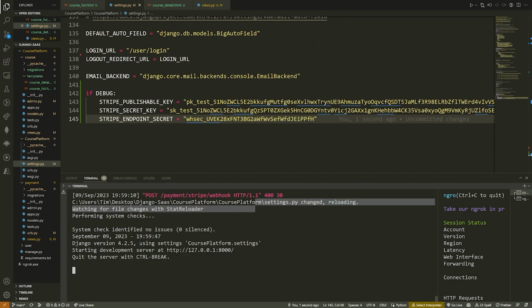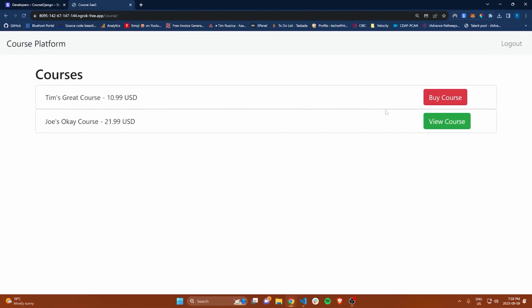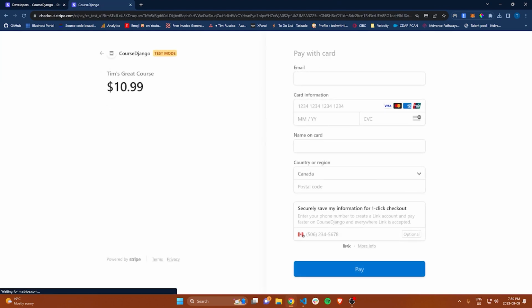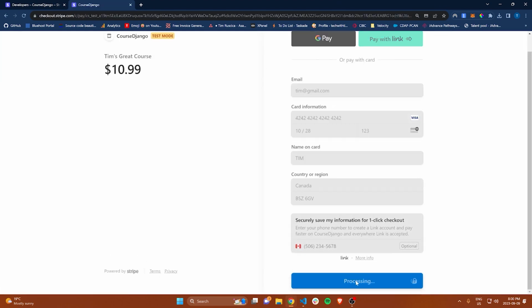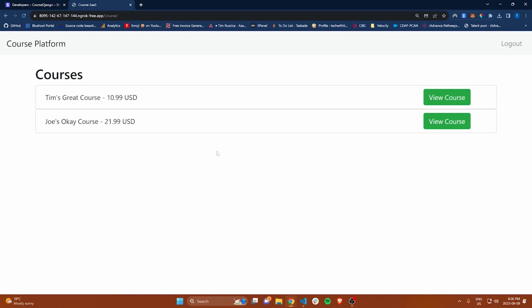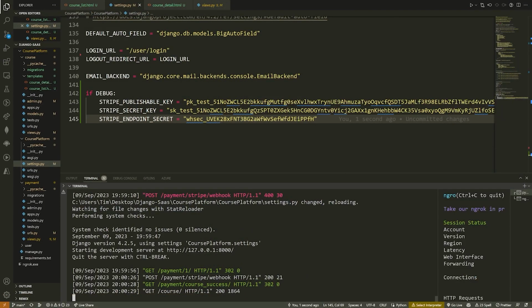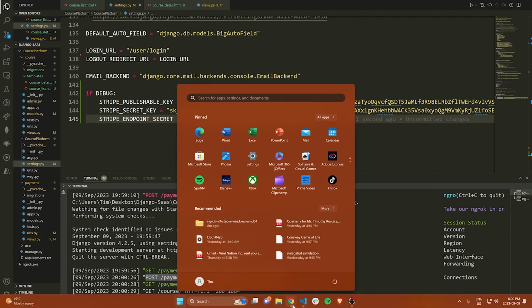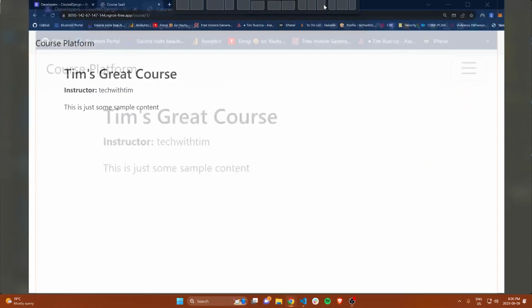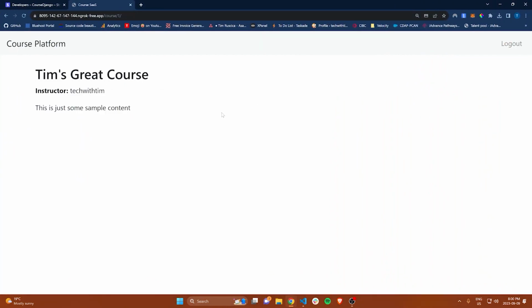Now that we have the Stripe endpoint secret, this should be working. So if we go back here, let's go to buy course here. Okay, it's going to bring us to Stripe. Okay, going to go ahead and press on pay here. Give this a second to process. And we should see that we get redirected, and now we have access to the course. And if we go look in our logs here, you can see that we had a post to this endpoint right here, which was successful, which unlocked the course for us. And now if we go here and go on view course, you can see that we can view the course.